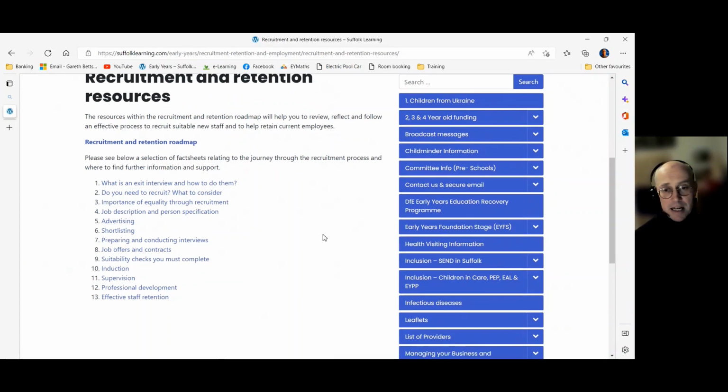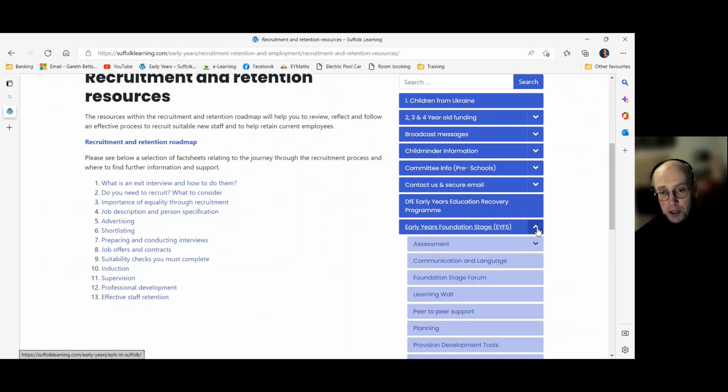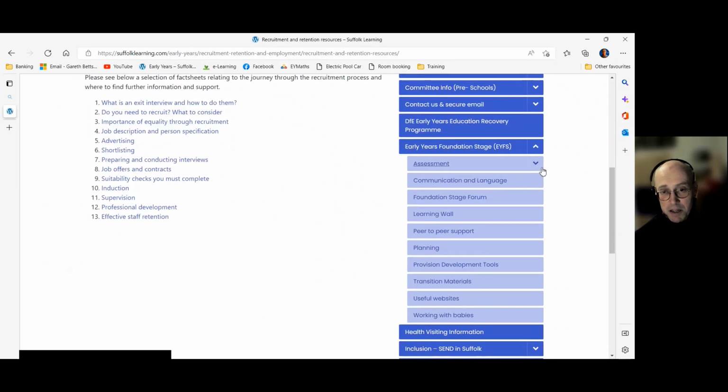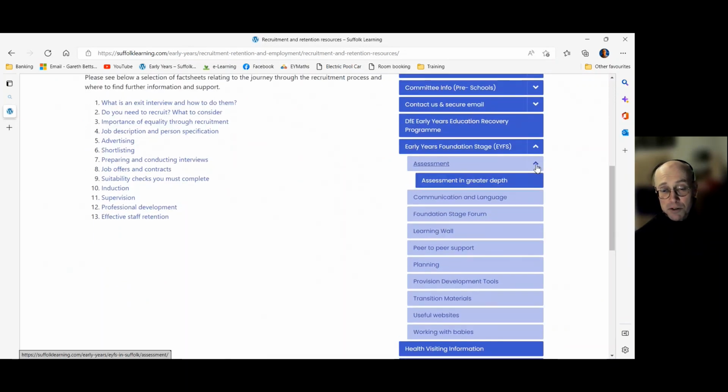My focus today is going to be on quality of education materials because that's what the Learning Wall is generally all about, and the majority of those will be found in this page, which is the EYFS page. As I said, we can open up and see what sits underneath, and yes, we have another big menu with some additional submenus that are worth knowing about. I'll start at the top with the assessment materials.